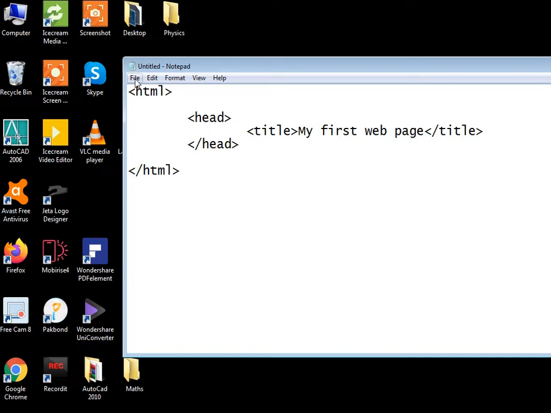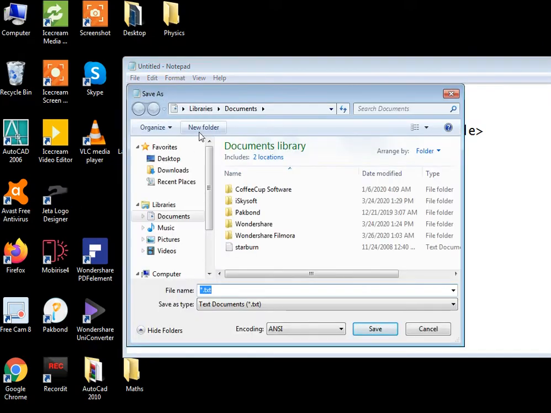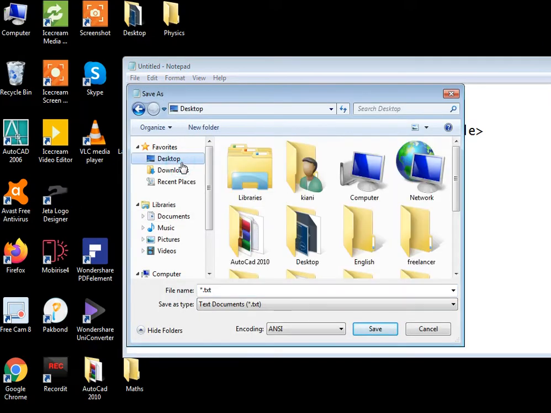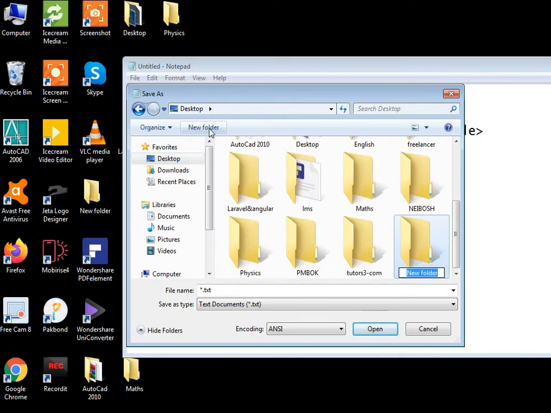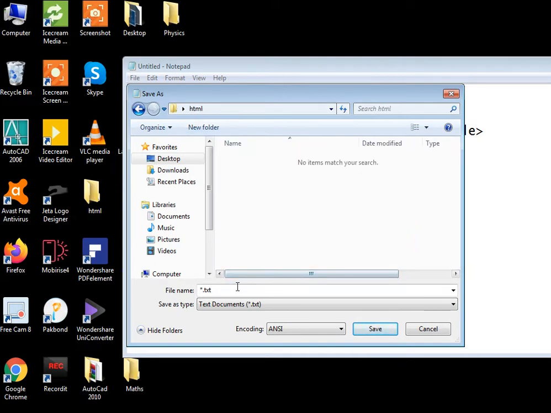So let's see how to save the file. Save it. I create a folder on desktop. HTML. This is name of the folder. Double click, and this is very important. Now this is Notepad. It saves the document by default in TXT format. This is TXT format, text document. I have to save it as an HTML document.